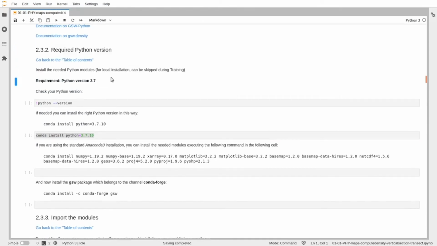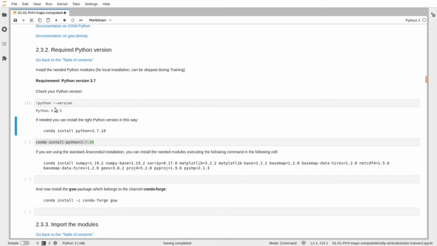Before running the notebook, not during this training, but for your local installation, you have to check all the requirements. First of all, the Python version, which should be at least 3.7. You can check your Python version by running this cell. I'm using right now 3.7.3. And you also need to install Anaconda 3 and install all the listed modules presented here.